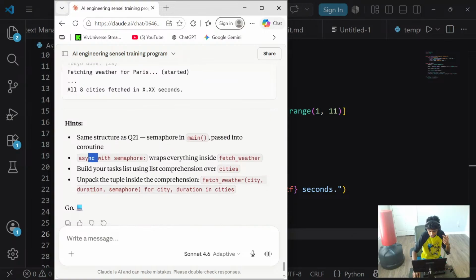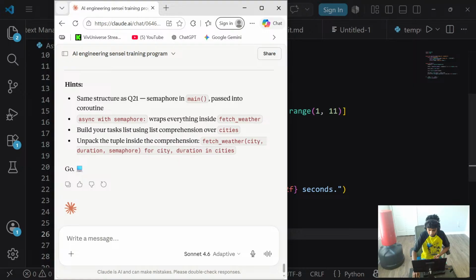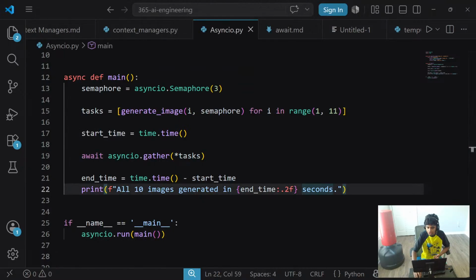Semaphore main function: async with semaphore wraps everything inside fetch_weather, and builds your tasks using a list comprehension over cities. Unpack the tuple inside the comprehension. Okay, all right, let's do it.